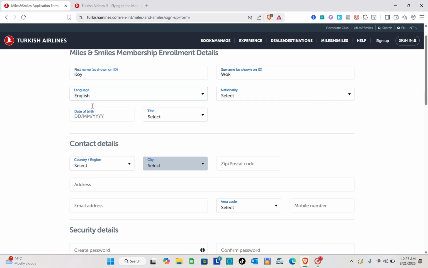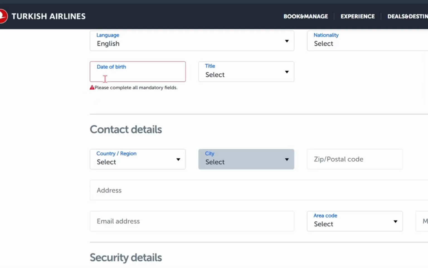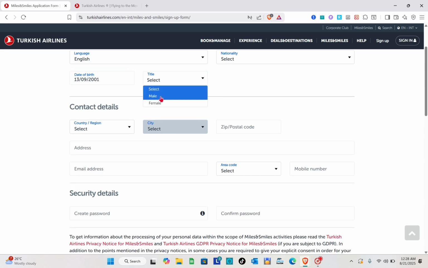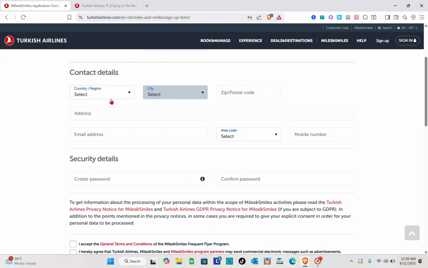Now for the language, I'm just going to select English. And then for the date of birth, I'm just going to select 31. So just make sure to type out right here the date, for example, 13 09 2001. And then you have to select your title right here. And then your contact details.